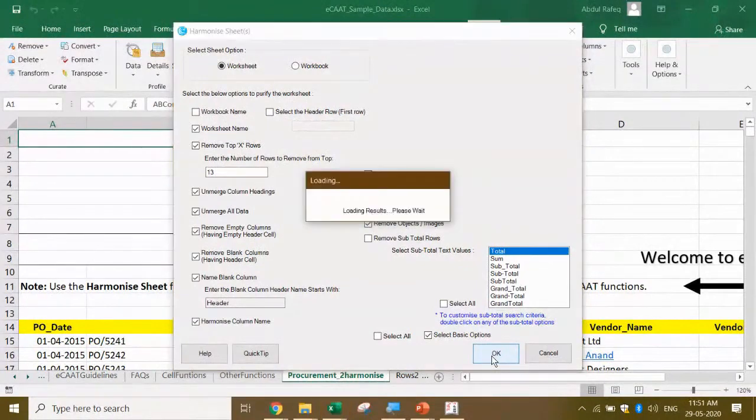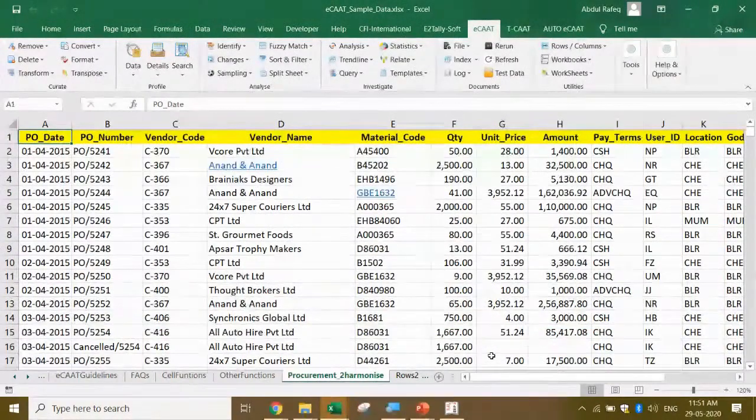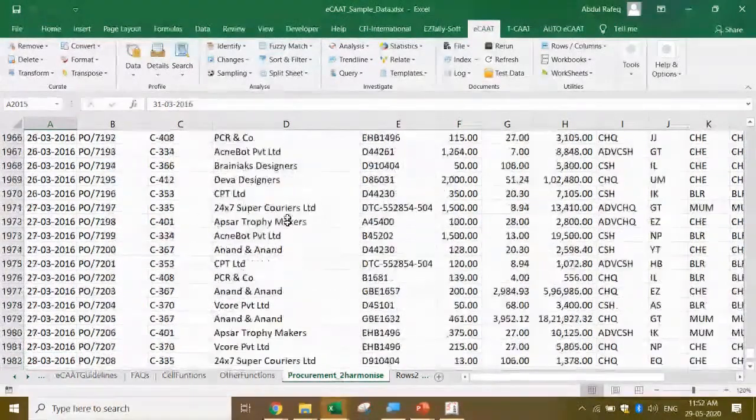I say okay. Now you see the magic, what happens with this. With one simple click, now see the data is transformed. Which means I got the data in a structured format in which I want. Now I want to see whether the blank sheets, this one is gone. Now you see, I come to the end, which means all the blank rows, everything is removed.